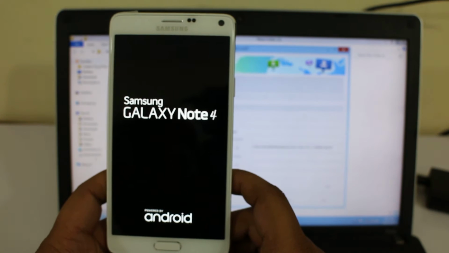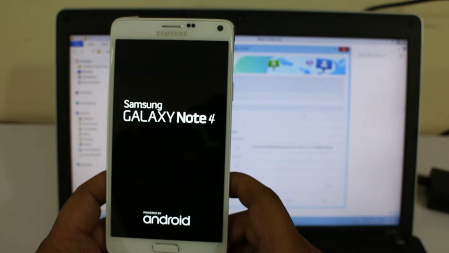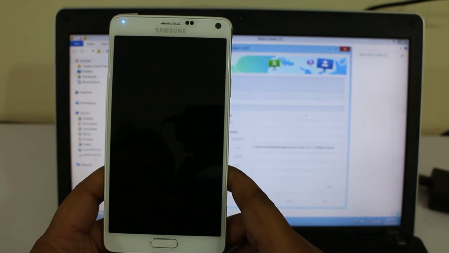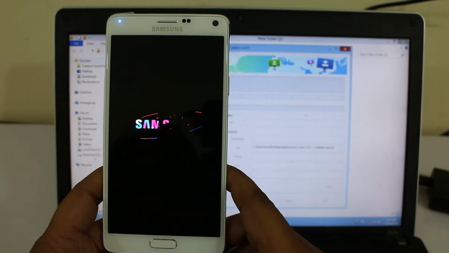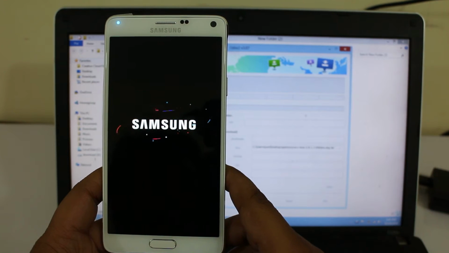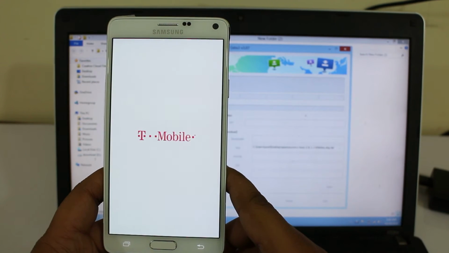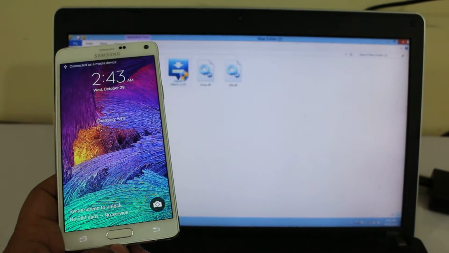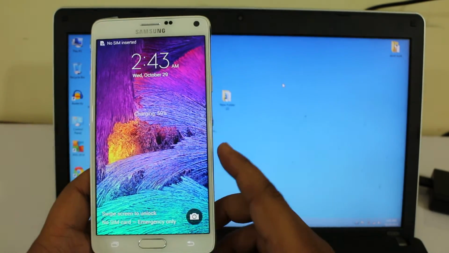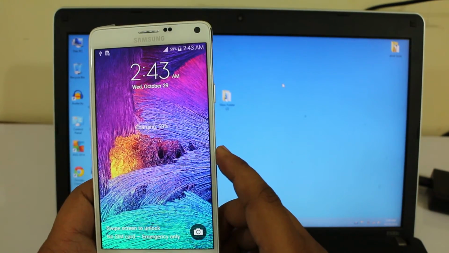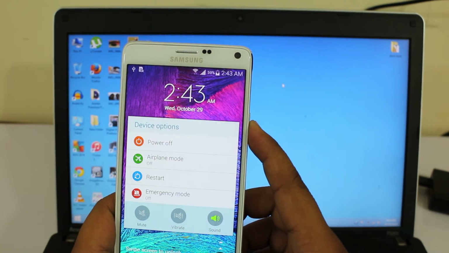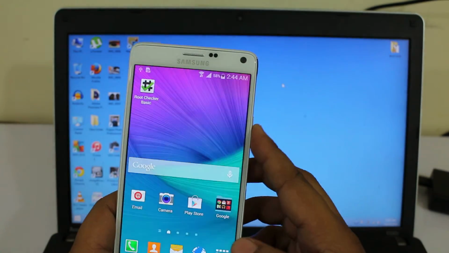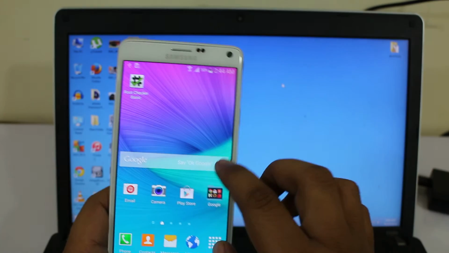Now it has rebooted. Close each and everything. Now to determine whether TWRP is installed onto your device, again switch off your device.